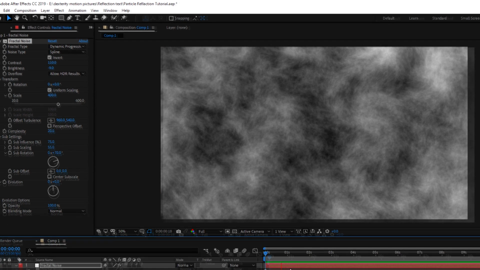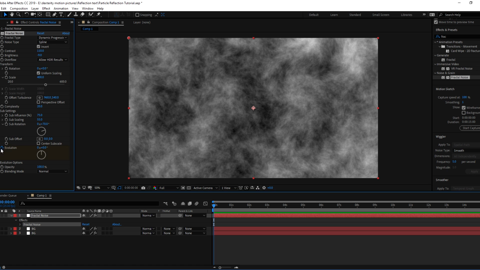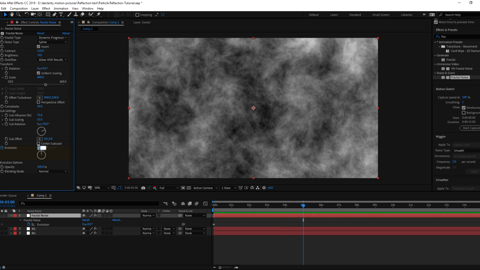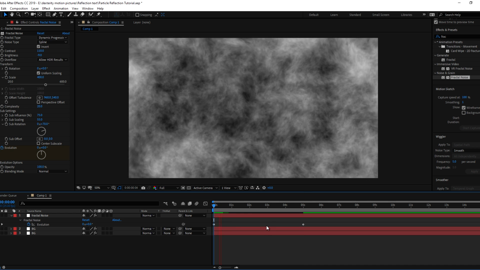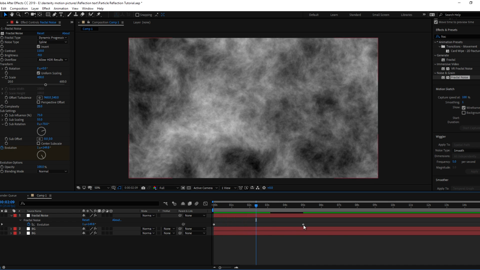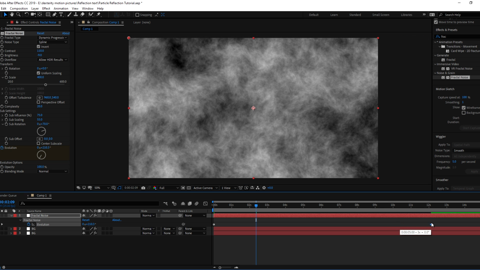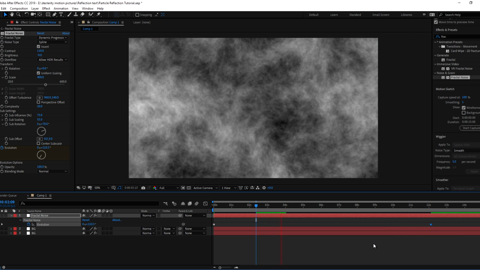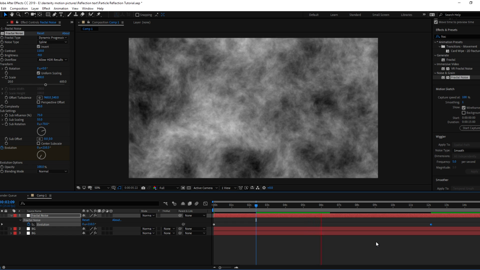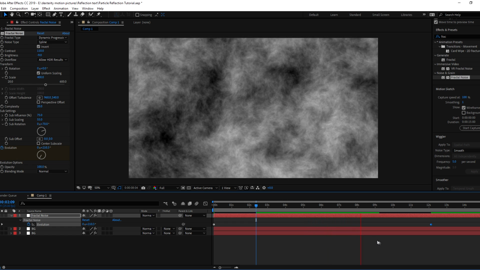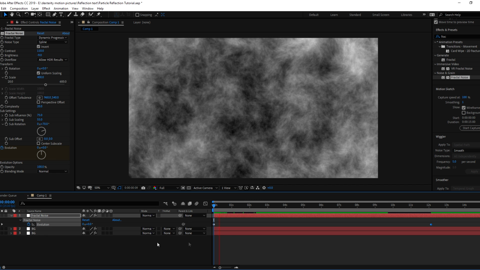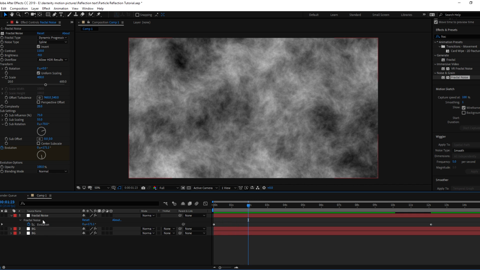Now let's animate the evolution. Go to first frame on the timeline, press this clock icon next to evolution. Now go to about 5 seconds on timeline, set the evolution to 3. If you want to slow down the animation, increase the distance between these two keyframes. Now set the blending mode of the Fractal Noise layer to Classic Color Dodge.